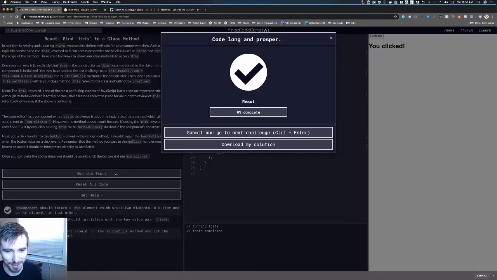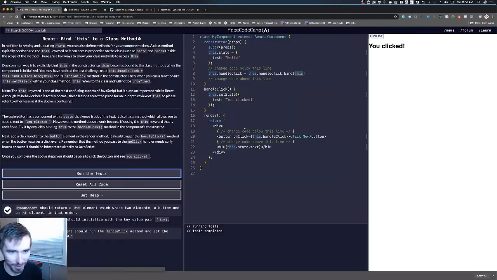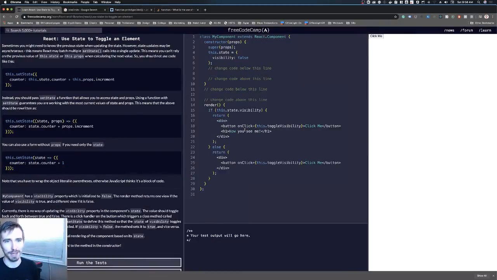It's extremely confusing. I have always had a hard time understanding it. I feel like I understand the bind part of it maybe a little bit better today, but the way that it's used in React is still kind of weird to me.